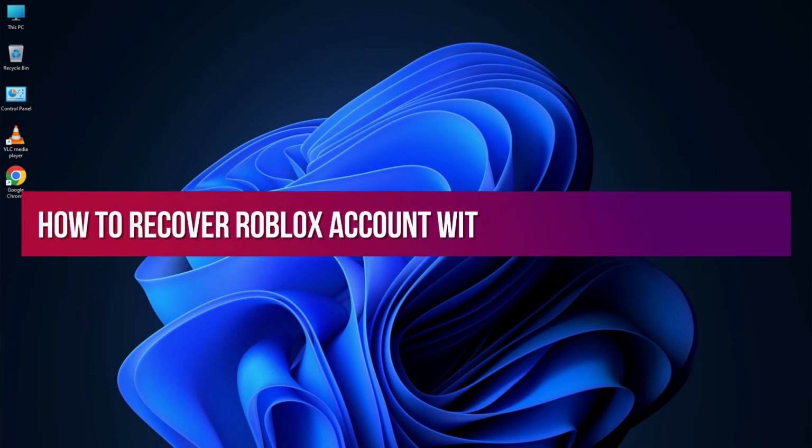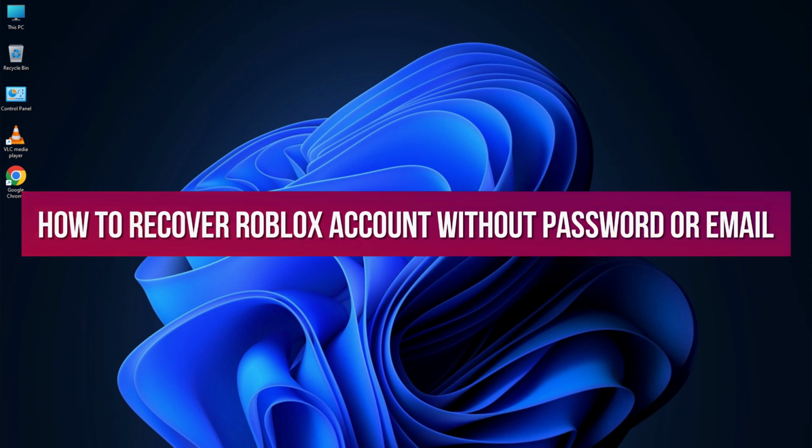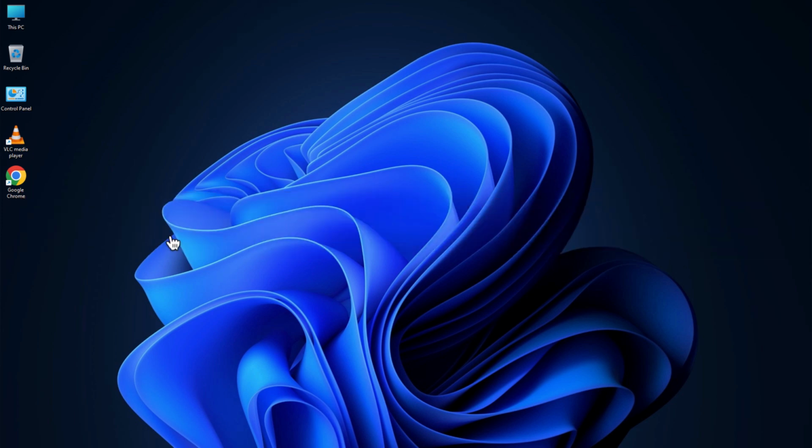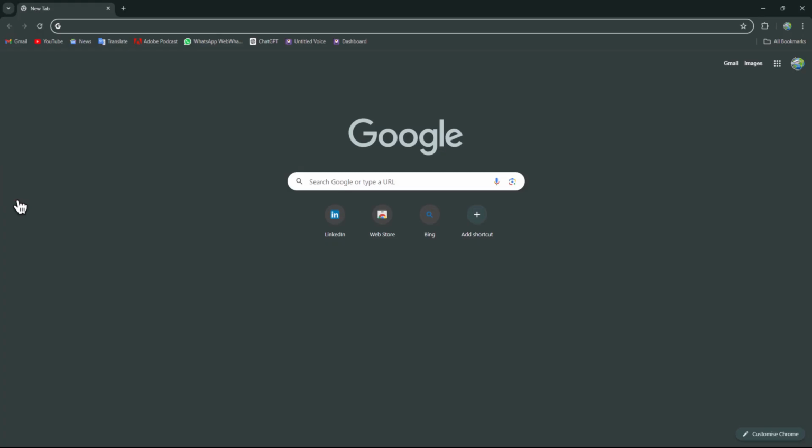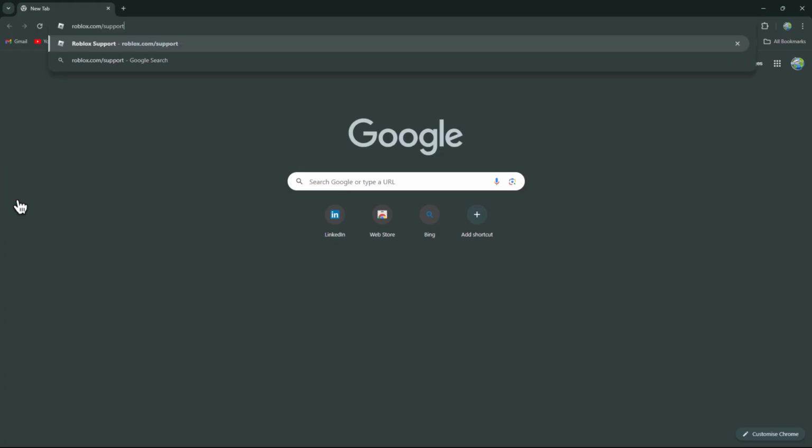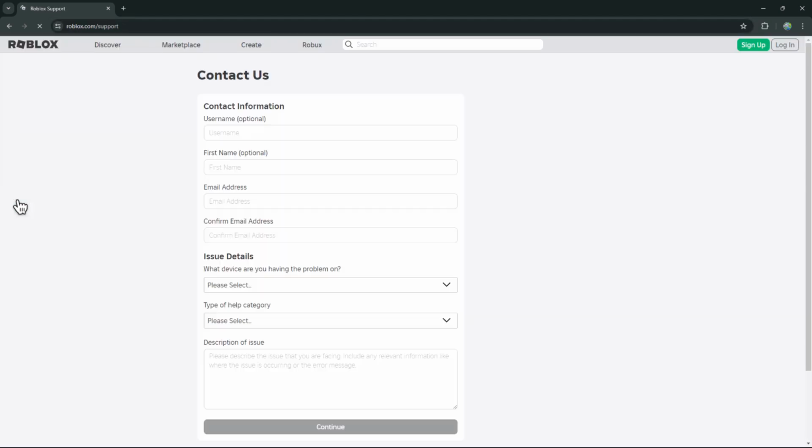In this video, we're going to talk about how to recover a Roblox account without a password or email. So, let's get started. First, navigate to your favorite browser, like Google Chrome. Type roblox.com/support in the search bar and hit the enter button. This action will take you to the Roblox support page.